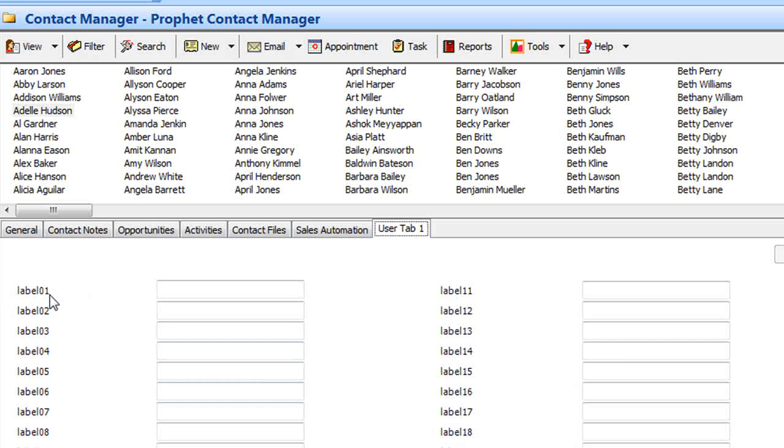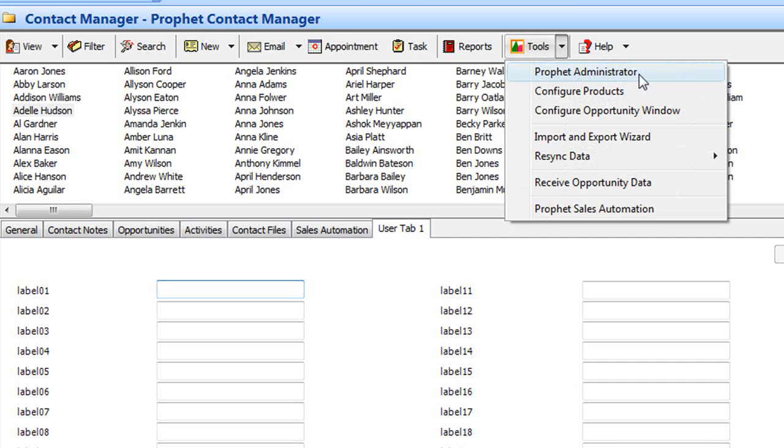So you can rename all the labels, and the field types can be a text field, a drop-down field, or a date field. So maybe you want to track what industry your contacts are in, or maybe what networking groups they're in. To change those labels and to edit the fields, just click on the Tools button in the toolbar, or click on the arrow next to Tools and select Profit Administrator.